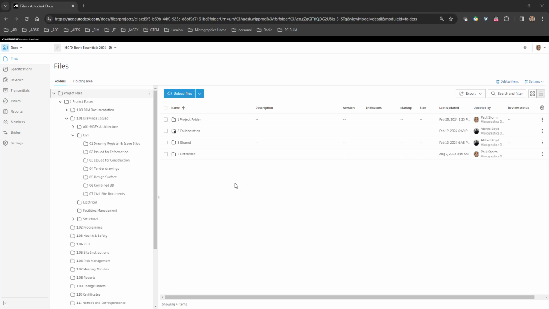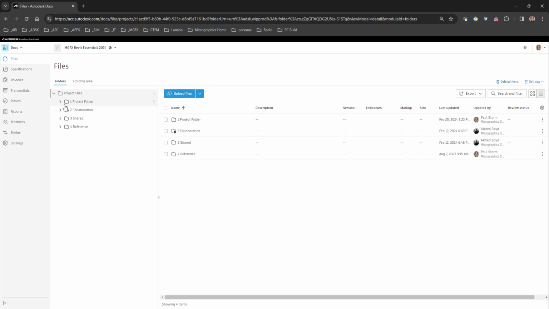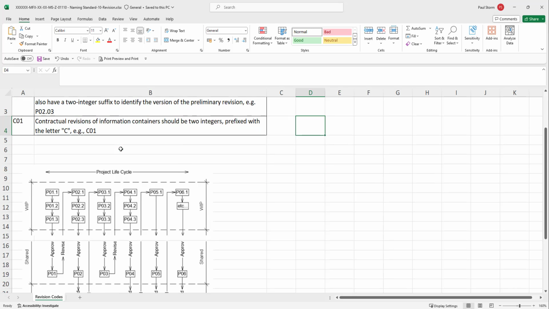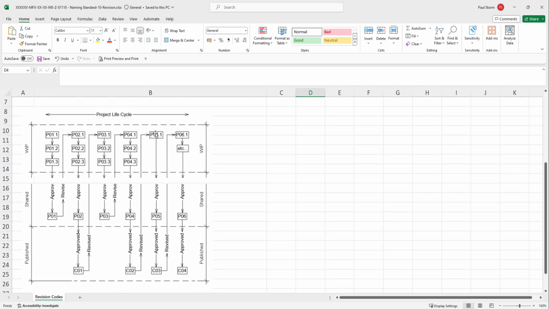All right, so as we can see here, we've got our folder structure. This folder structure is open to interpretation. I'm still coming to terms with creating a folder structure and applying the suitability code and the revision to that. The revision is relatively simple to understand once you see it visually in front of you, that we've got three different zones, one for work in progress, one for shared, and one for published, where within the work in progress folder, the revision that they use in England and in the ISO, let's refer to it as the ISO standard, goes from P01.1 to P01.2.